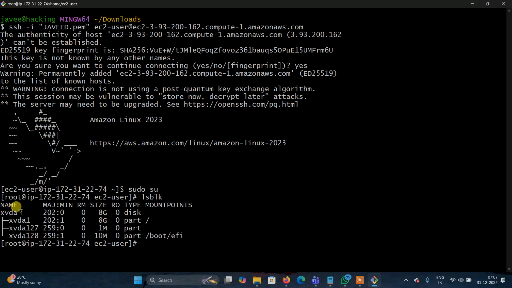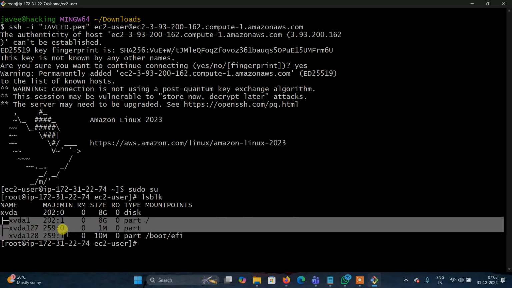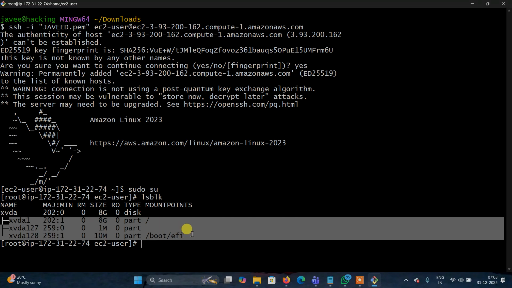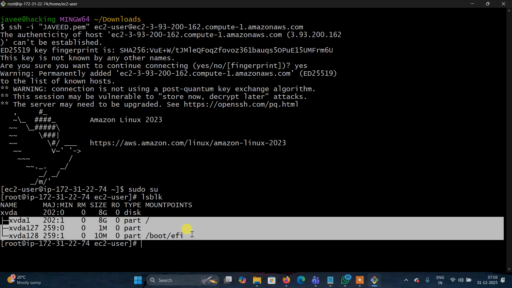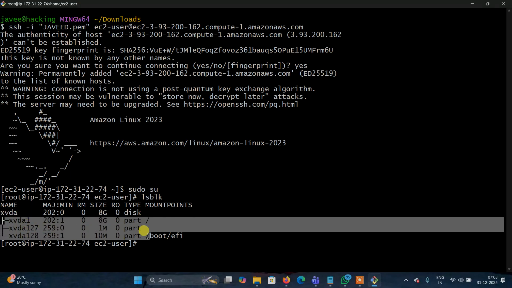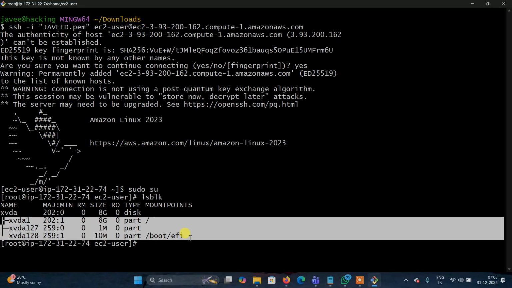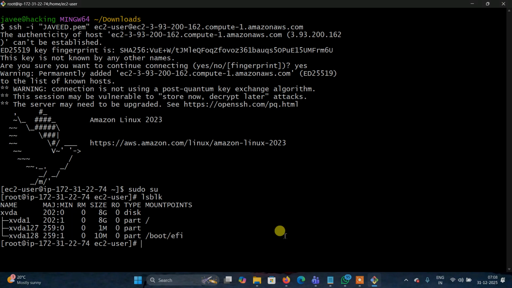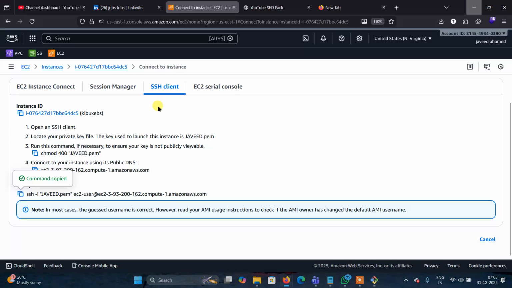One storage device is there, and its name is xvda. Under this xvda, the size of the disk is 8 GB. This single disk is divided into parts, nothing but partitions. How many partitions? Three partitions. They were divided automatically by AWS itself when the instance was created. There is only one disk, and this disk is divided into partitions. Understood? Got it? Now I'm going to create a disk. How will you create a disk?